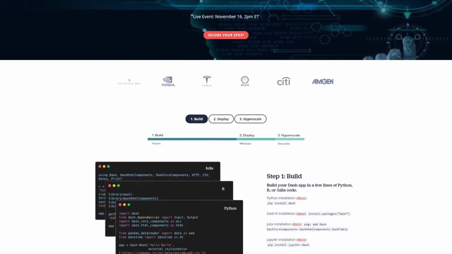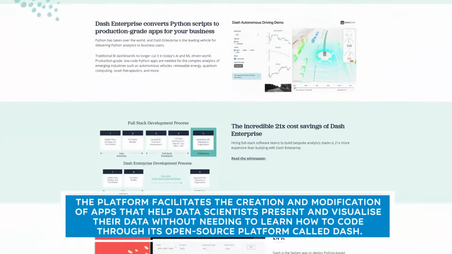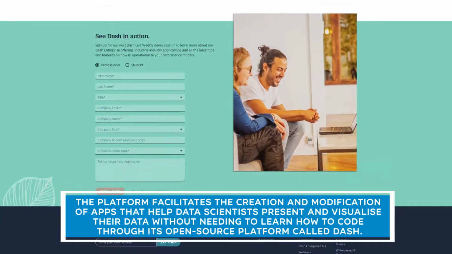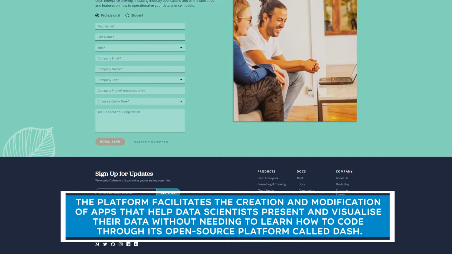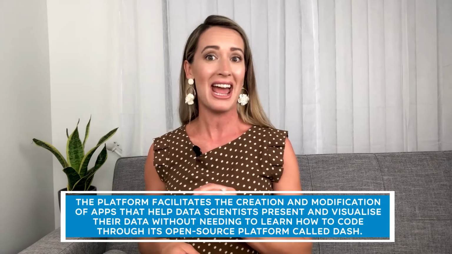Plotly. Plotly offers browser-based interactive data statistics and analytics visualizations. The platform facilitates the creation and modification of apps that help data scientists present and visualize their data without needing to learn how to code through its open-source platform called Dash. With Dash, professionals can build industry or enterprise-specific dashboard apps or interfaces to display Plotly's visualizations.